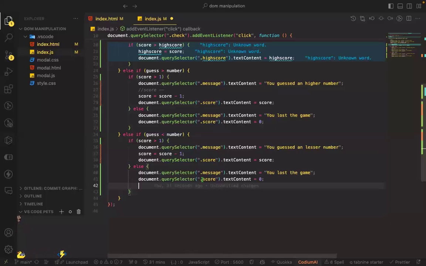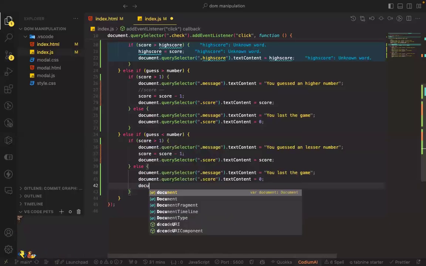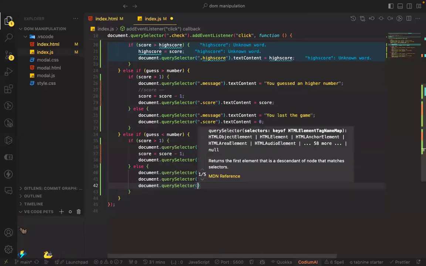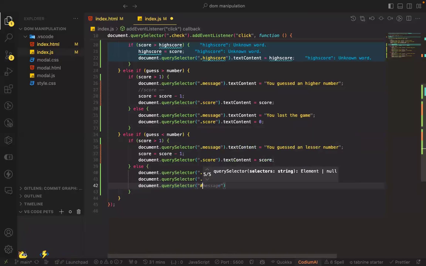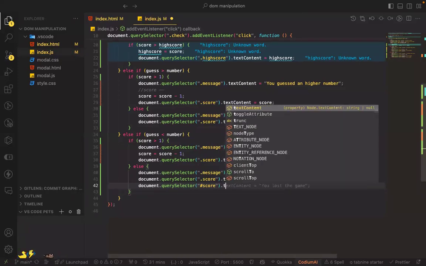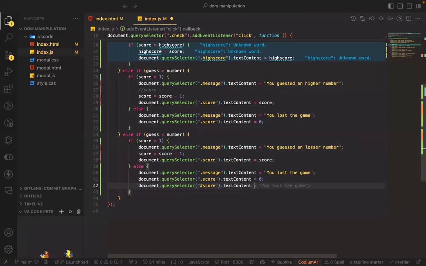If you now want to do document.querySelector for an ID, this is what you are going to do. You have to put a hash in front of it and you put score. And you write whatever you want to write. Dot textContent, no, there's not supposed to be a space. Dot textContent equals 'you lost the game'. Just something like that. This is for querySelector to select an ID.